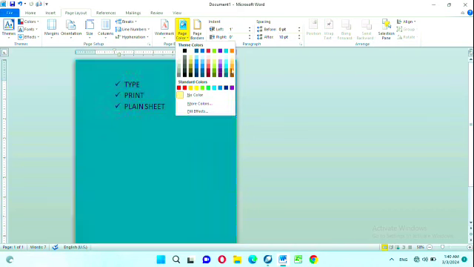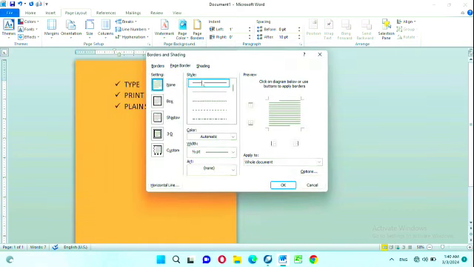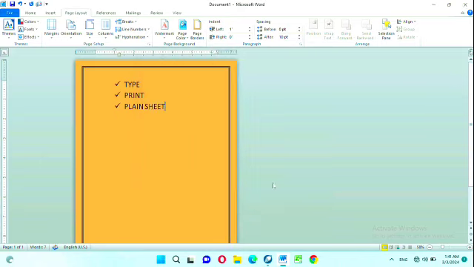And then we have the page borders. The page borders are borders that you can use on your document. As you can see, we have different borders. We have box, shadow, 3D, and many other ones. So you come here, choose your borders, and then press OK. So you see we have our borders in our Microsoft Word document.